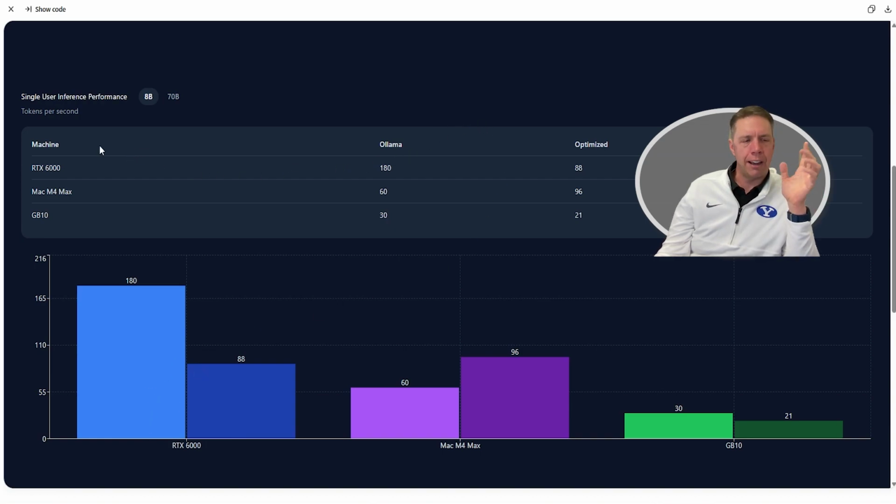When I run that first model we did, the Llama 3.1 8 billion 4-bit, running the same one across all of them. So this left column here, 180, 60, and 30, that's pretty consistent with what we saw. I think it was 170, 60, and 40, if I remember right.